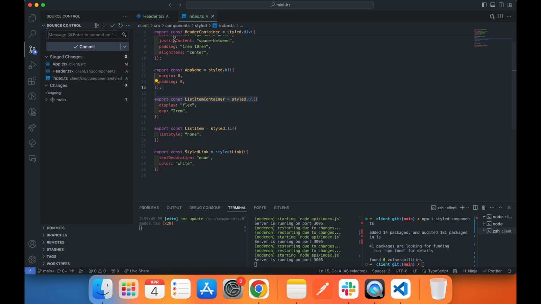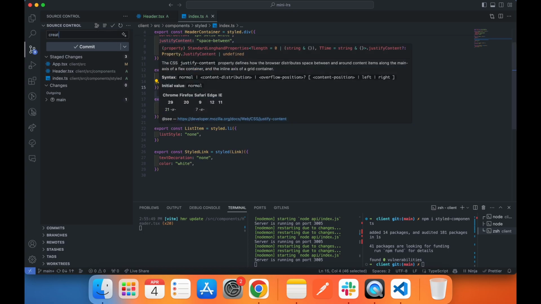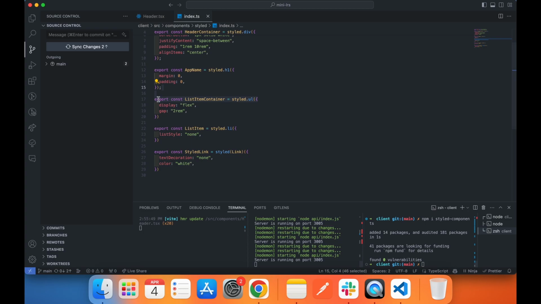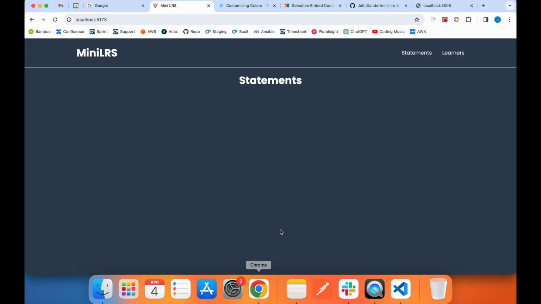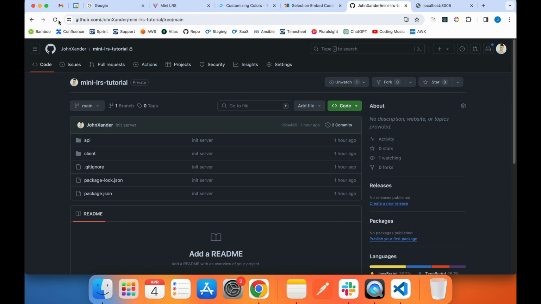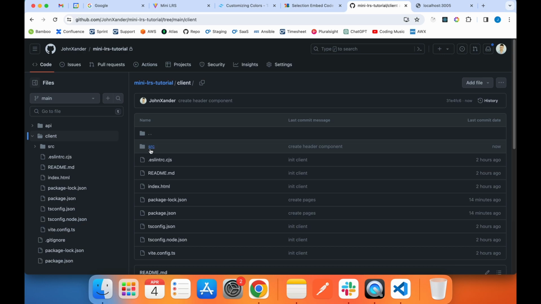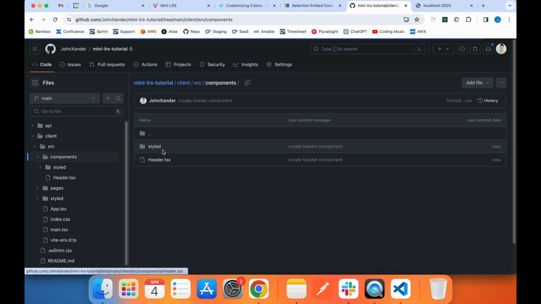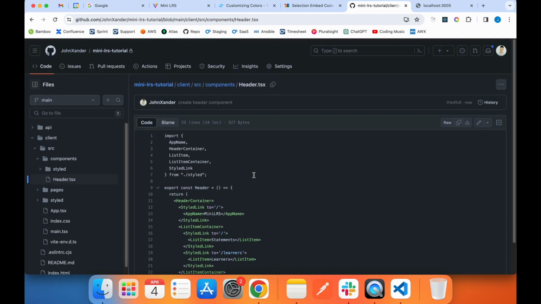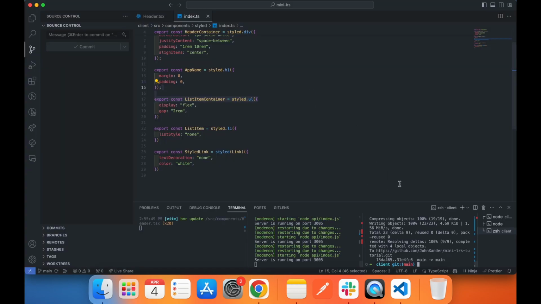So let's stage those changes, and let's say create header component and commit. And now, as you can see, we've got two things that we've committed. So down here, let's just say git push, and that's now gone to GitHub, if we give this a refresh. So if we're looking at client, looking at source, now we have this header component. Okay, good. So I'm just going to clear that terminal.